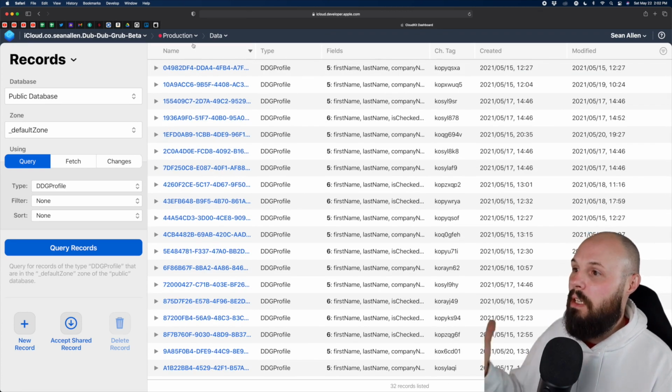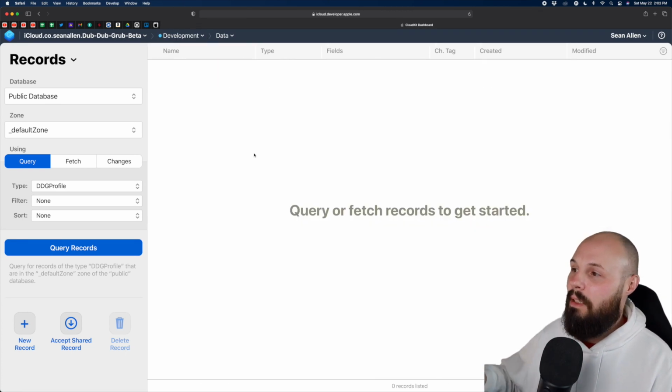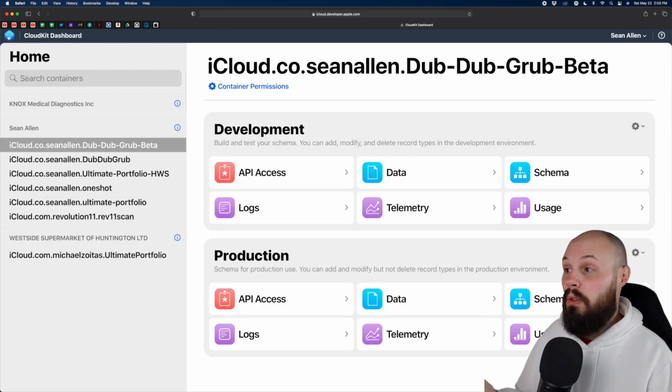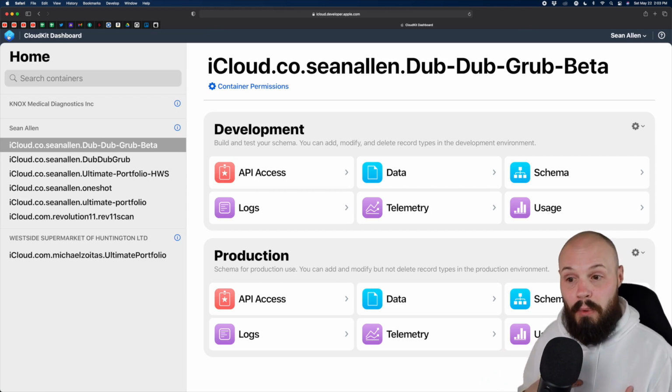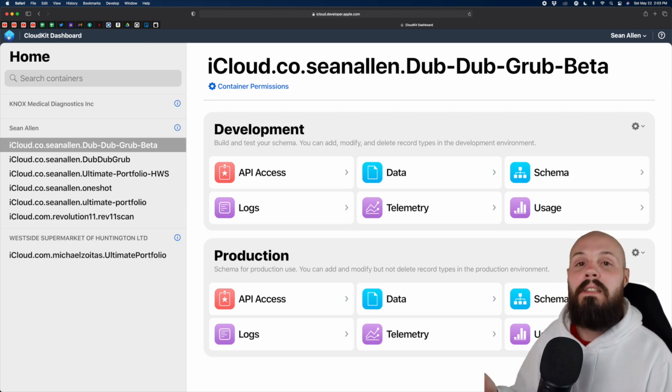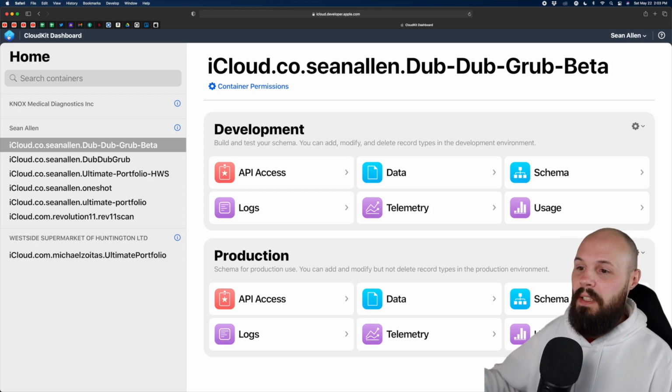So that's how you can look through your CloudKit dashboard to navigate through your app. And again, to clarify, if you're using a private database, as a developer in this dashboard, you can't see anything in the user's private database, right? That's why it's private. You can only see stuff in the public and maybe the shared database depending. So that's the overview of the CloudKit dashboard.